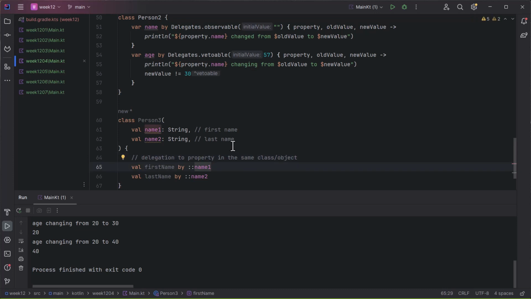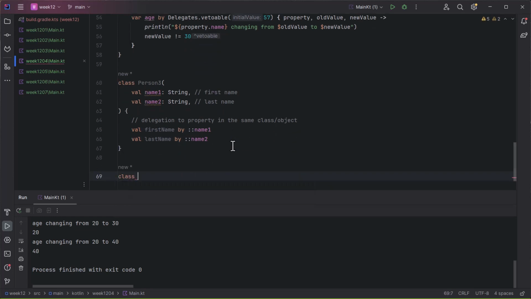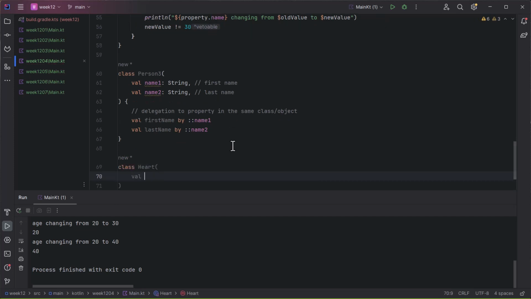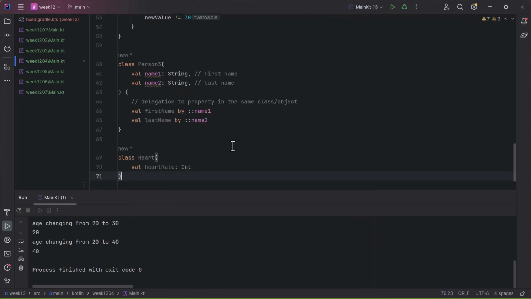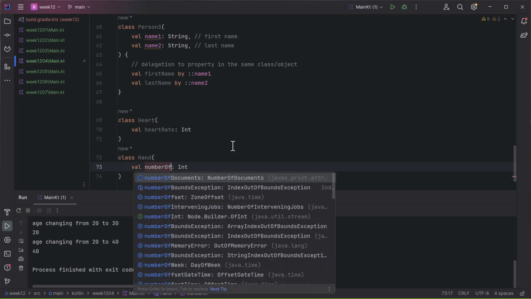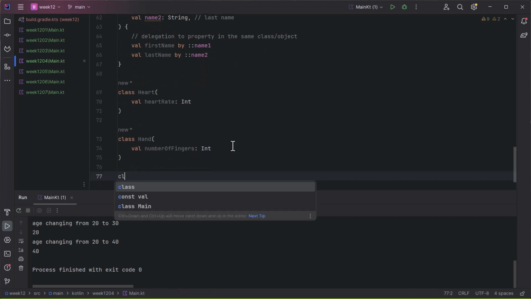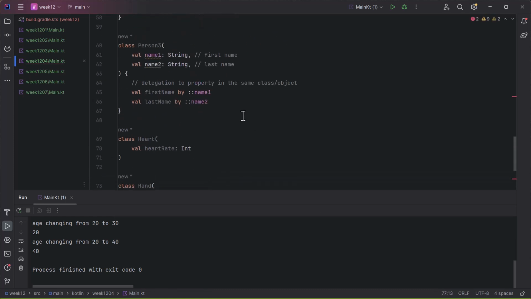Now, if you want to delegate it to some other object, let's say that you're creating an object that you want to combine data from other things. So maybe we have class heart, and inside there we have a val heart rate, which is for some reason going to be constant. And then maybe we have a class hand and number of fingers. And let's say that you only have one hand, so we don't have to worry about additions or anything like that. And now we have a class person.